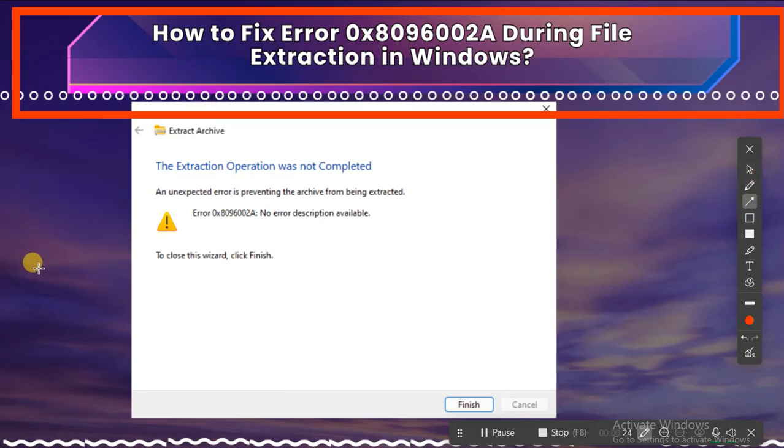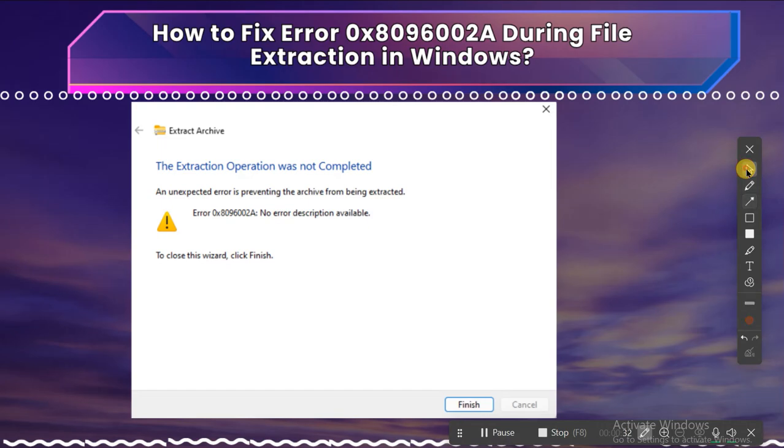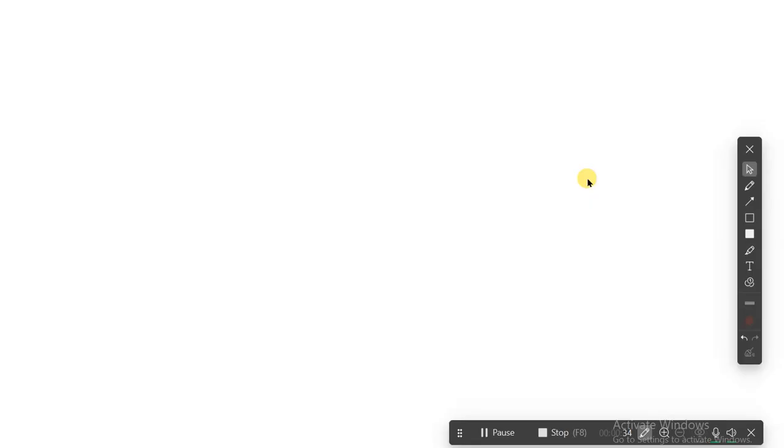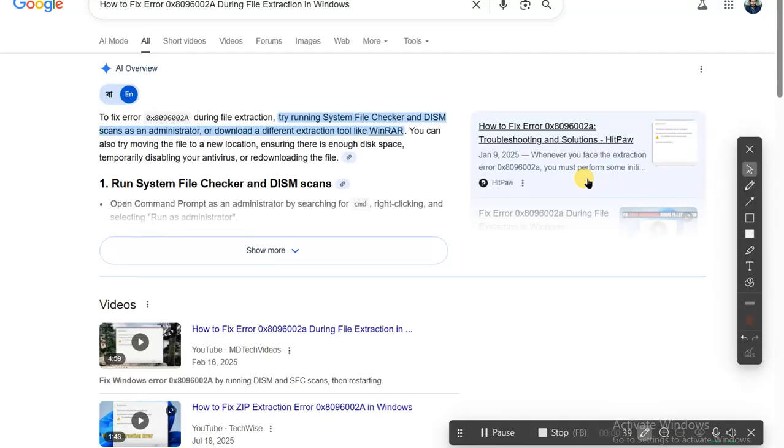This error happens when a zip file is corrupted, the file path is too long, or Windows cannot read the compressed data. Many tutorials on YouTube and Facebook make this sound very complex, but the real fixes are simple. When I faced this problem myself, I solved it with one easy trick.